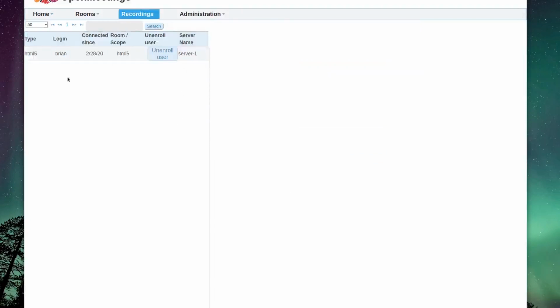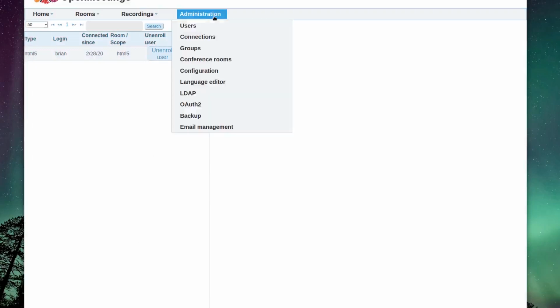Connections, so I think this just tells you how many people are currently connected to your system. So if you're seeing high usage and you come here and you're like, holy cow, this list scrolls forever, you might need to check out who's on your system and whether or not they're supposed to be there.